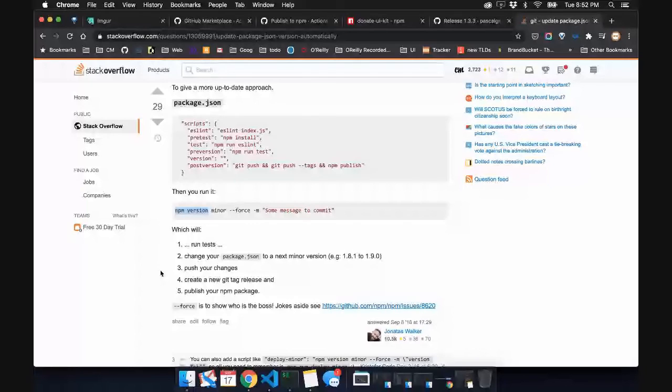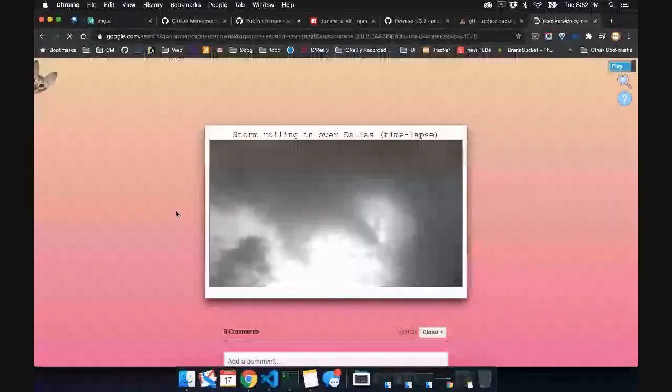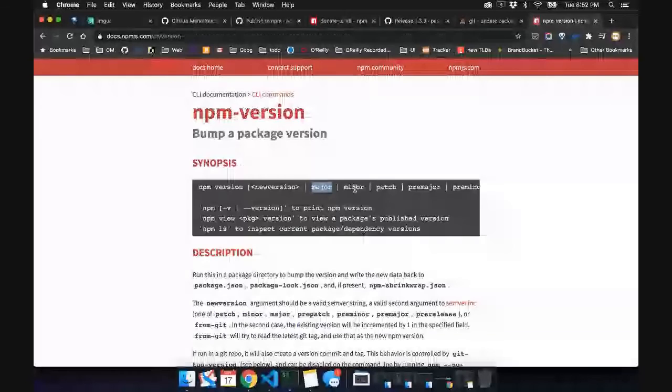So under the hood, version is going to bump it. In this case, minor. We can do minor, patch. The npm version command, I imagine you can do major, minor, patch, something like that. Yeah, major, minor, patch, pre-major, I don't know what all these are, pre-release, but we'll probably just do one of these. And you can specify the version, I guess.